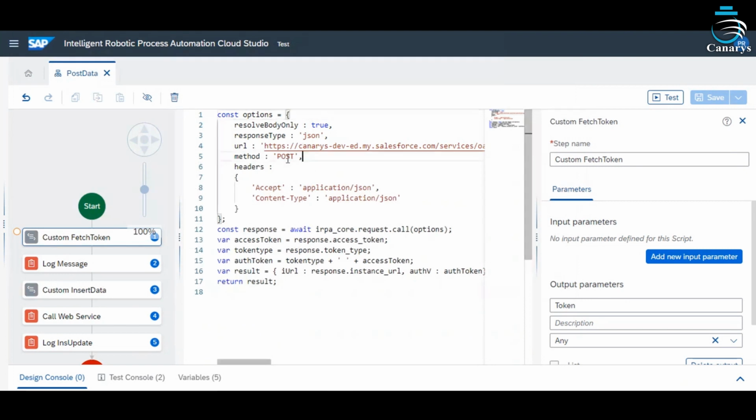And we are using the method POST. Content type will be in the JSON format, and we are using the IRPA core request call functionality to make the API call. Instead of using this functionality, we can also make use of the call web service activity from the activity panel to make the API calls. As a result of this call, we get the access token type and instance URL as output.